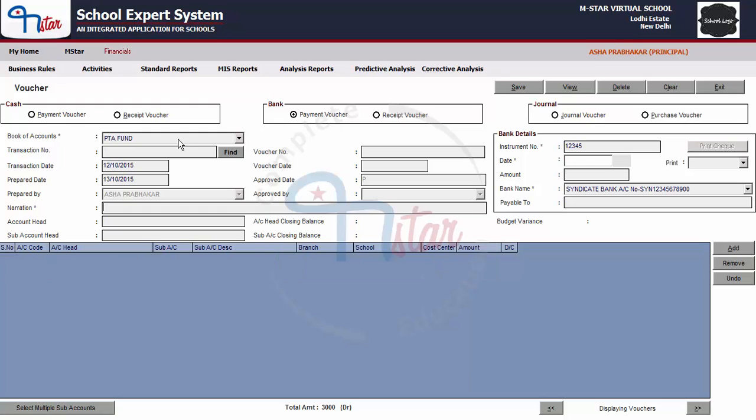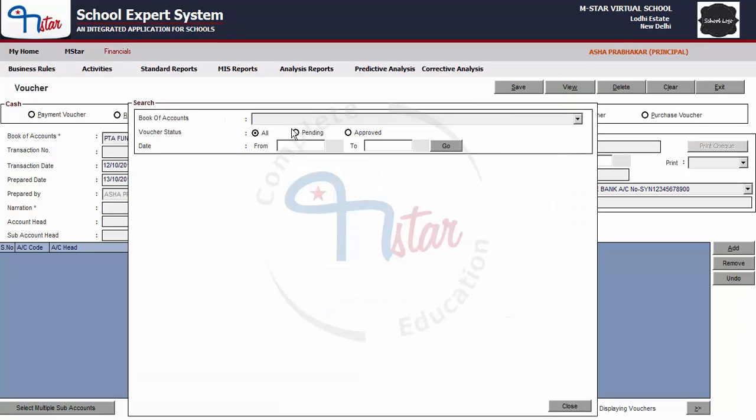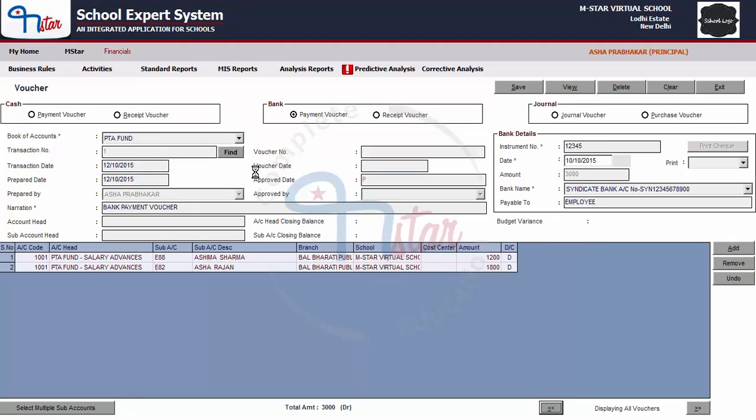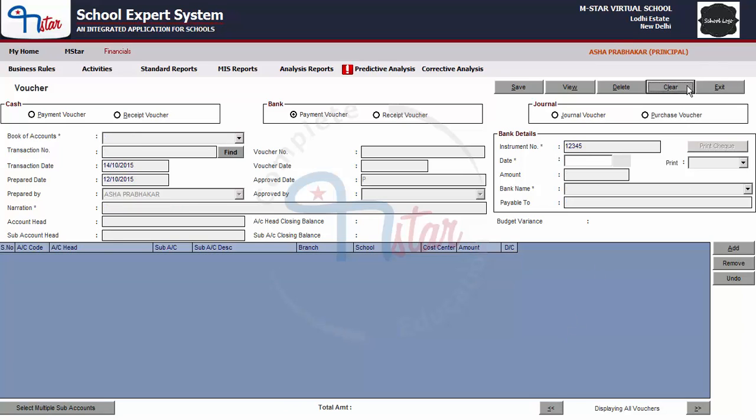And again let us view the bank voucher that we just created. So select the book of account, click on the Find button. Select the book of account again in the new window and click on the Go button. So it will show us all the bank vouchers which are pending for approval based on our selection criteria. Click on the row of the voucher and it displays the details as required on the main screen. Click on the Clear button and repeat these steps to create more bank vouchers.